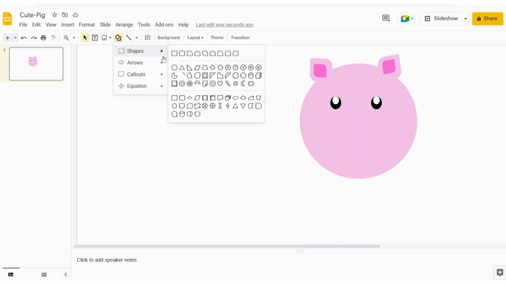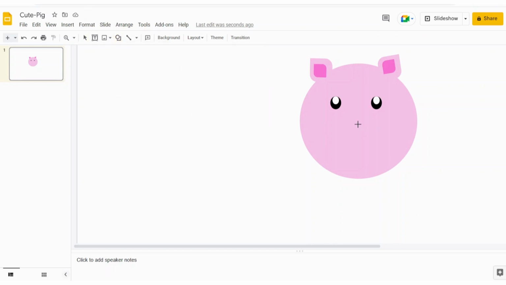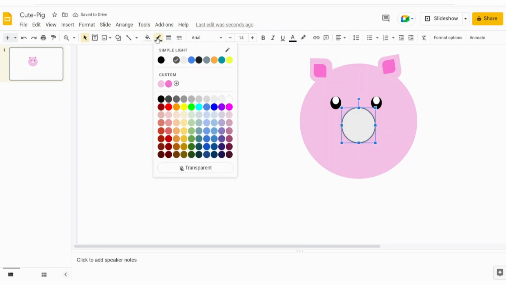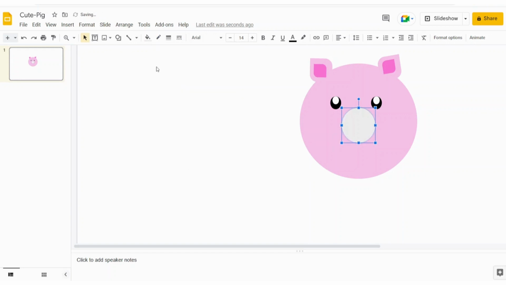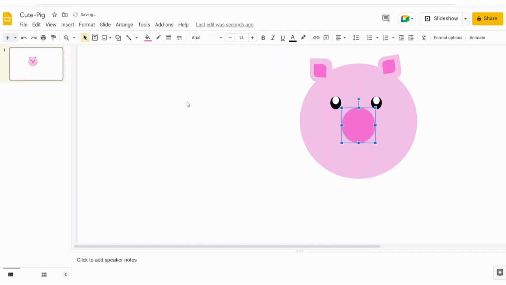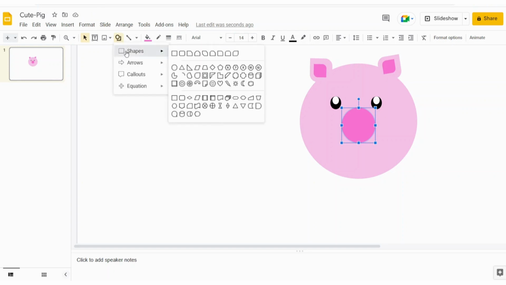So back to the shapes, click on circle. Once you have your circle in place, you can remove the border and make it a contrasting pink. Again, I'm going to go with the darker pink. And now for the nostrils, I'm going to use circle again.